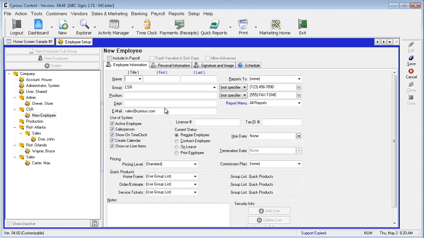On the New Employee screen, only the fields in blue are required, which is standardized in Control. Let's enter a name. We'll name him Will Signmaker. Below you can define the group, their position, their department, if they have an email or not.